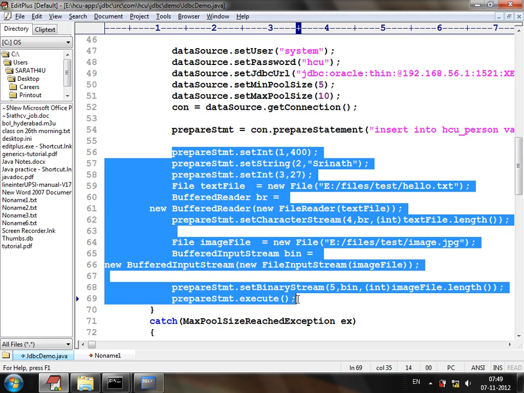See, this file path, e files test hello.txt, will not be saved in the database. The content of the file will be saved in the database, not the path. From that file path it will read the content and save the content into the database.